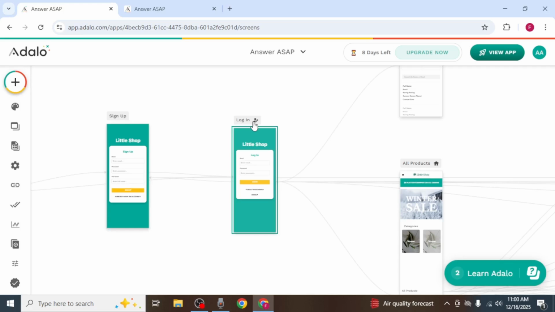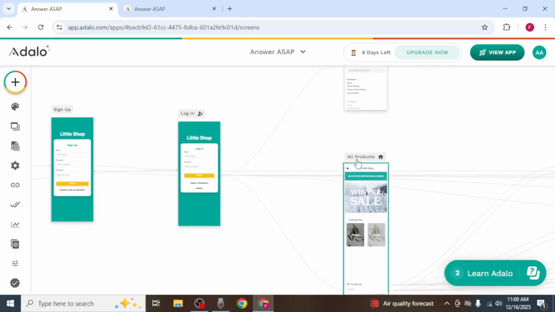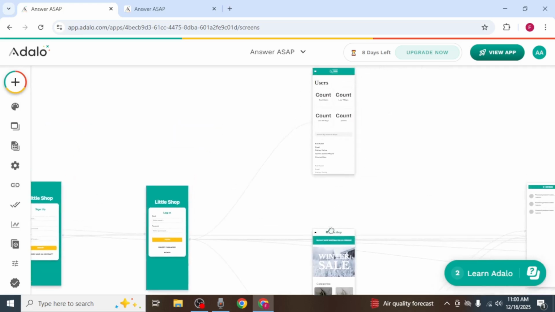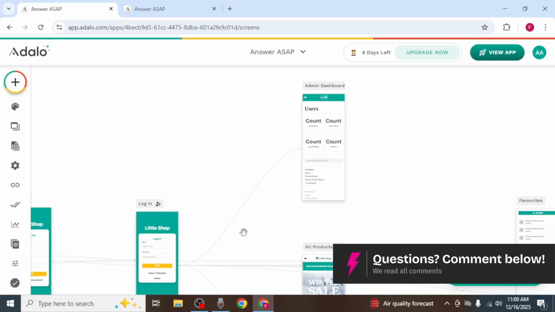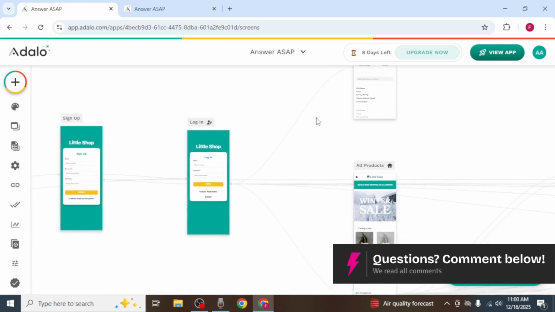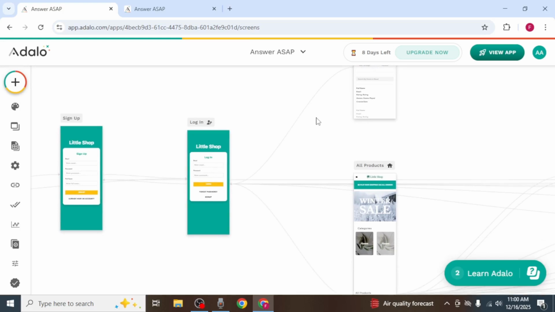To create different experiences for admins and normal users, you need to design separate screens for each role. In my case, I have an all products screen for normal users and a dedicated admin dashboard for admin users. You can create similar screens in your own app and then follow this process to route users to the correct screen based on their role.